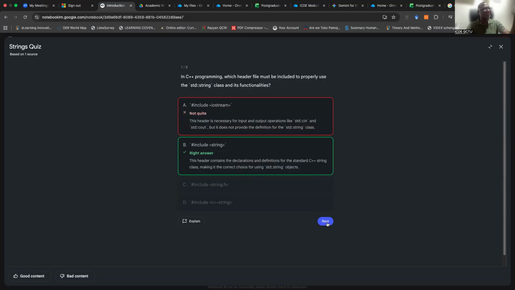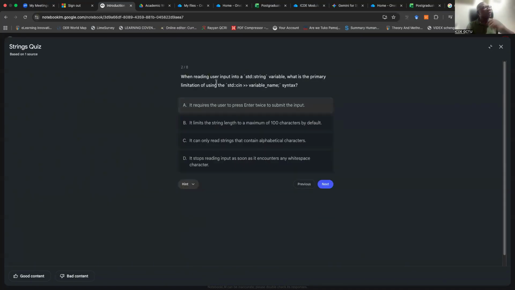So we go to the next. All right. When reading user input into a variable, what is the primary limitation using the syntax? What is the correct answer, my IT people? Shall we look at the hint? There's a hint. Consider how this method would handle inputting a person's.